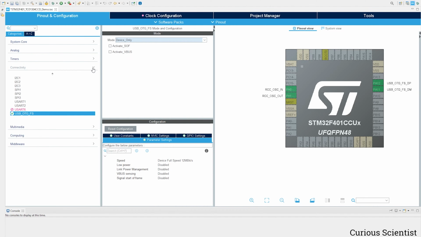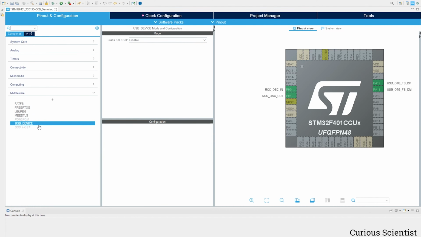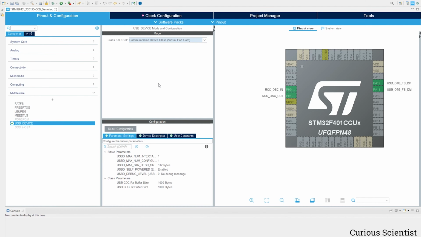Nothing else has to be changed, but we have to go to the middleware, and we select USB device, and we have to change the class for virtual COM port, so communication device class, and it's done. So now we have a USB. So this will mean that the microcontroller will be able to send and receive data through the USB.